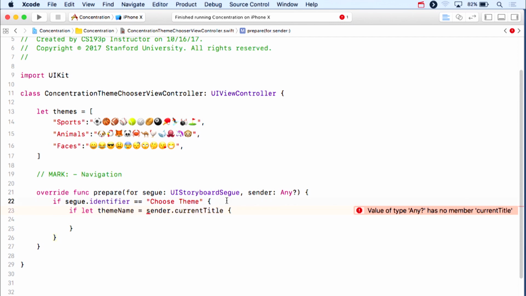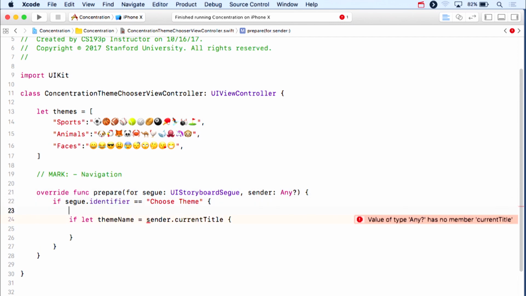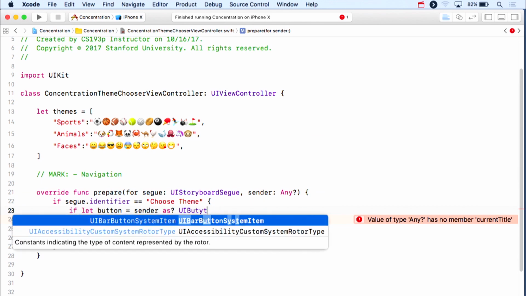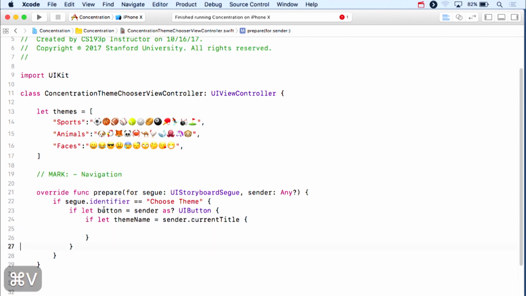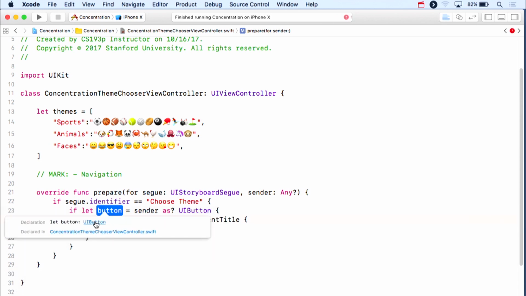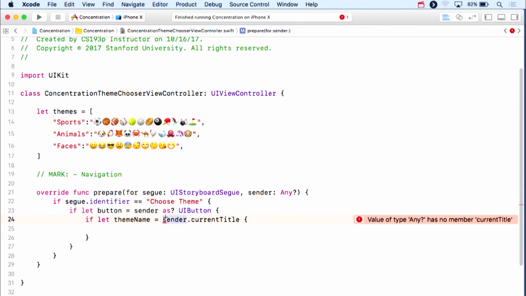Okay? So we're going to have to use as. Anytime we see Any, we're almost always going to have to use as. So I'm going to say if I can let button equal the sender as UIButton, then I can do this theme name thing because I now have a var, this button, which is of type UIButton. All right? So now I can say button.currentTitle. Okay, so you see how we used as to resolve that Any right there?